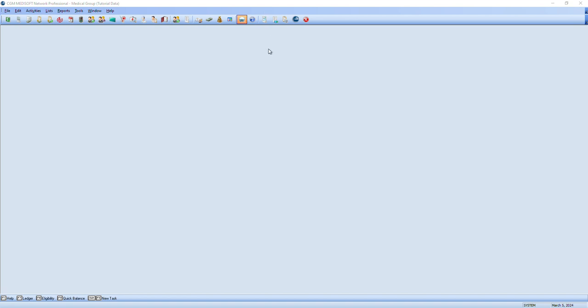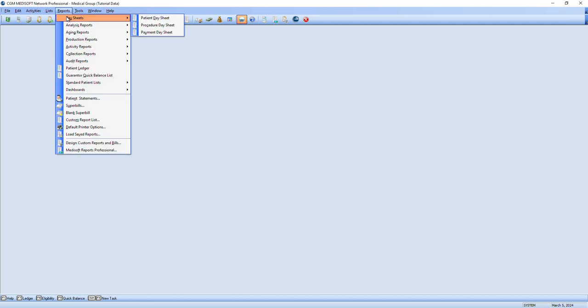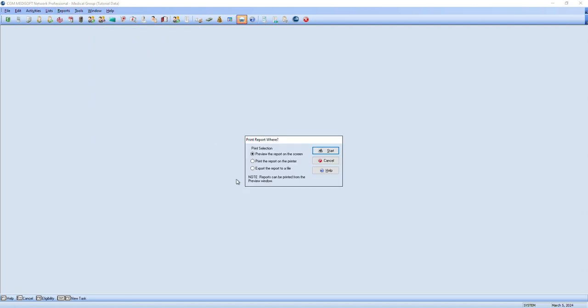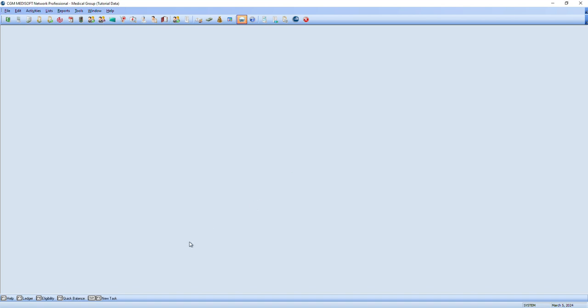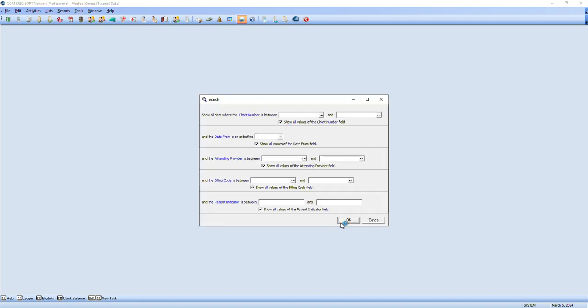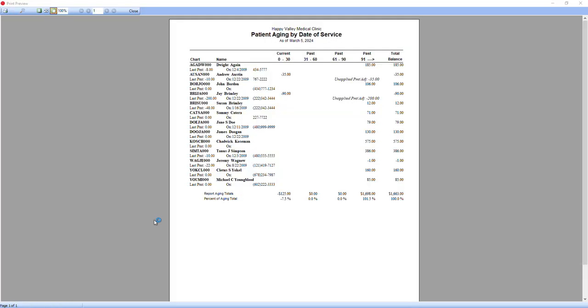on the printout. So in Medisoft, just pick a report. And so in this example here, I'm just going to pick the patient aging report. And we'll pick preview on the screen. And let's give this report a minute to come up here. Click OK.